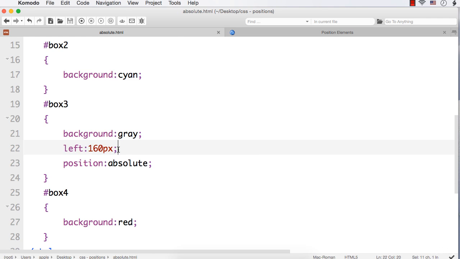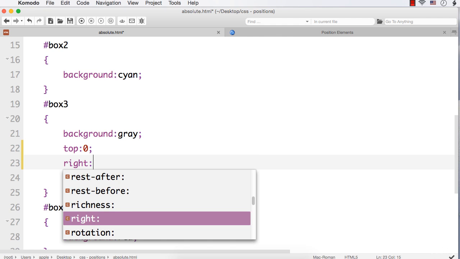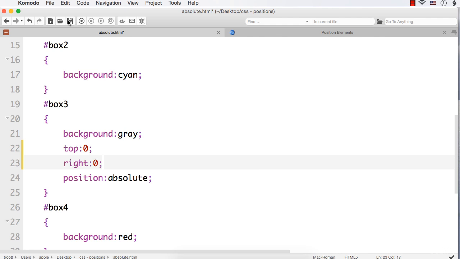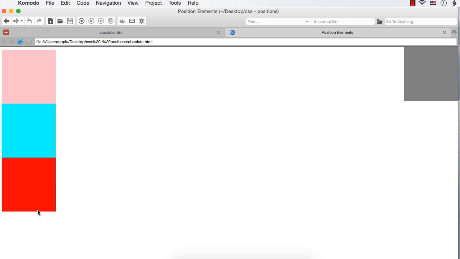Suppose I specify top to be 0 and right to be 0. Where will it be positioned? It will be positioned here. Let me refresh. See, it moved to here and it is removed from the normal flow. That is, as per the normal flow, it should be displayed here. But it is removed from this position and that position is now occupied by the next element. So this element is absolutely positioned.